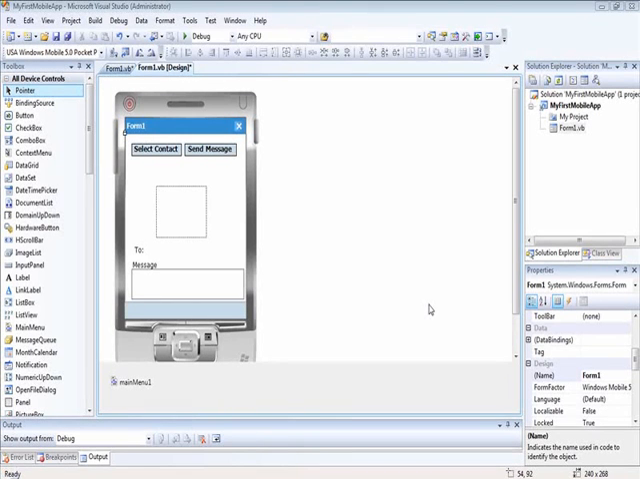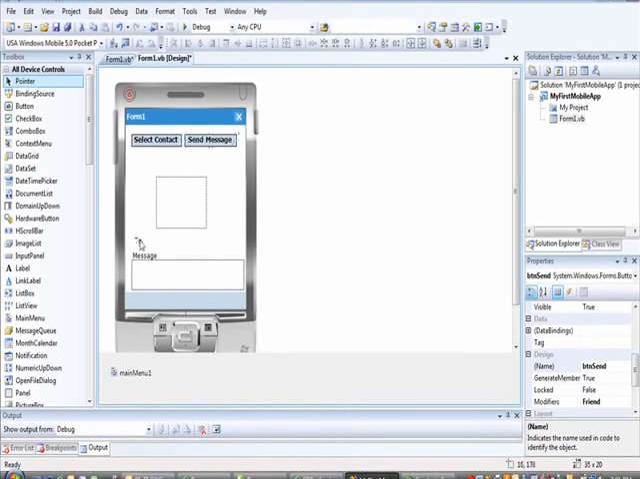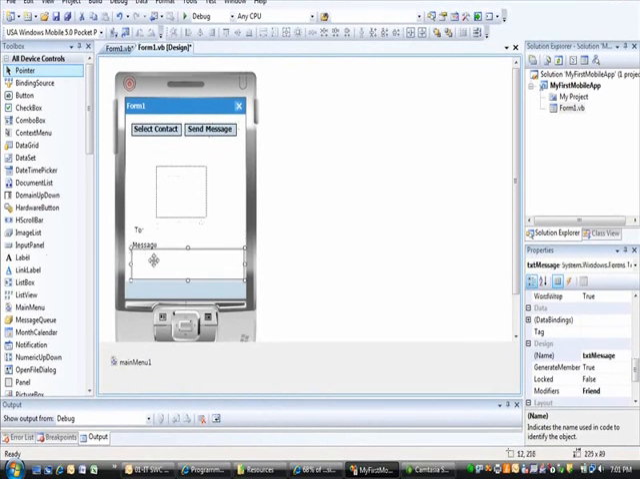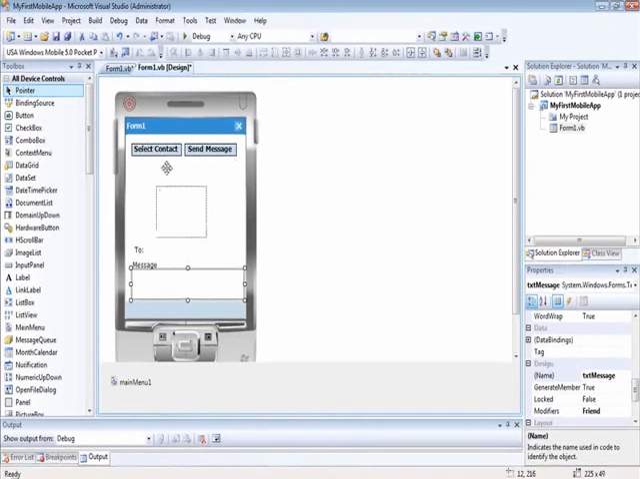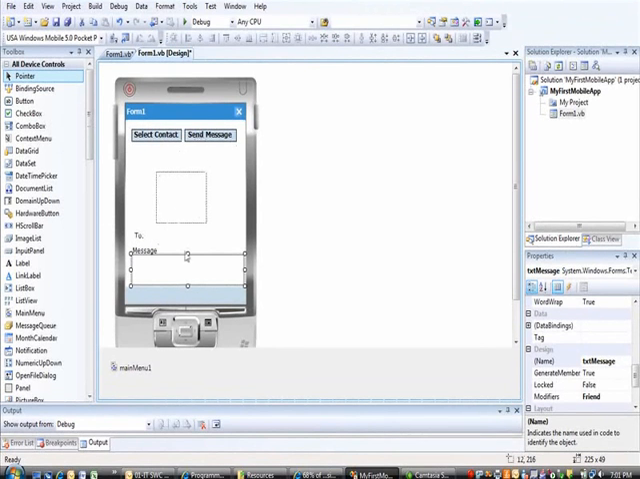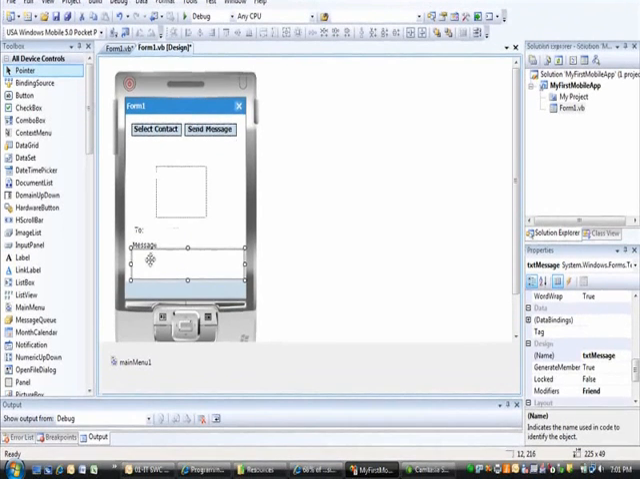Hello and welcome. In this lesson we will continue with the same mobile application. If you remember my first mobile application project that we started last time, I made a few modifications to the form. I added a send message button, a couple of labels and a text box. What I want to do is, after I select the contact from my Outlook contacts, send an email message to that person, where the message will be here.